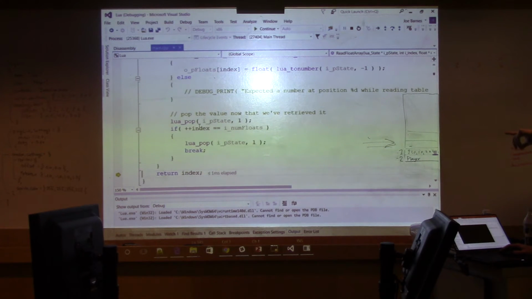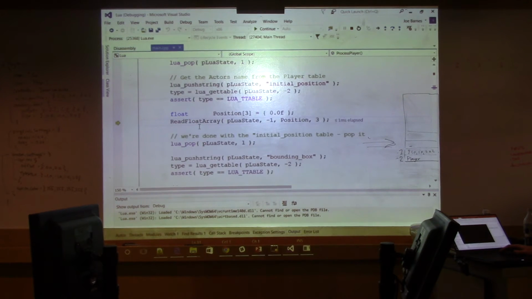That inside that if popped my key off, so I've set the stack back and I return, and now you can see my position is 1, 2, and 3, which is what's in that list over there. So now I've read the initial position table into a float array, and I pushed the key, the initial position key, it had replaced it with the table. I'm done with that table, so now I could pop the table.